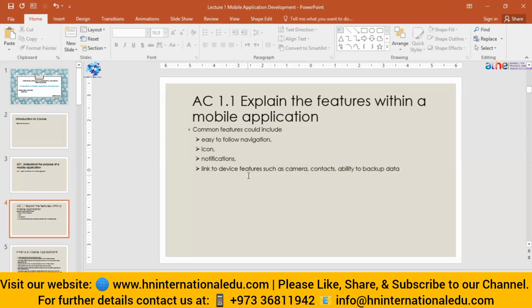Similarly, whenever you install WhatsApp, it gives you a notification asking whether you want to sync your contacts in this mobile app, and you can agree, disagree, or skip. This is how it connects with the device features. Then the ability to backup data.